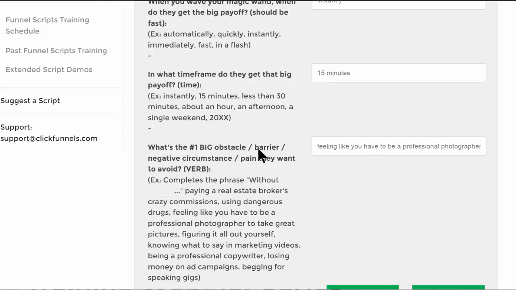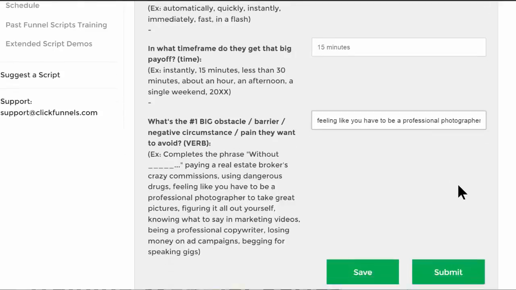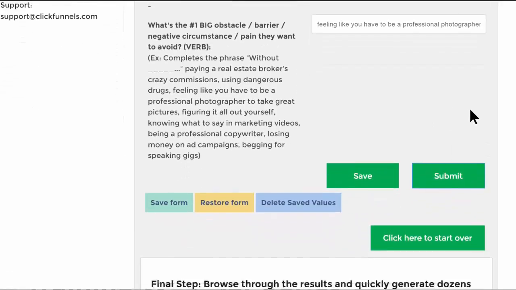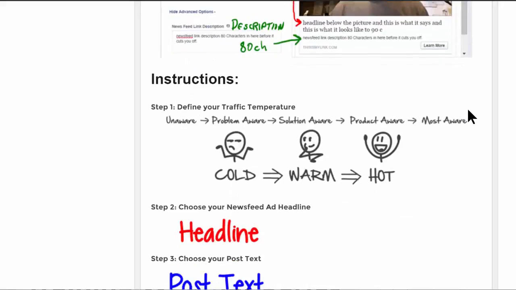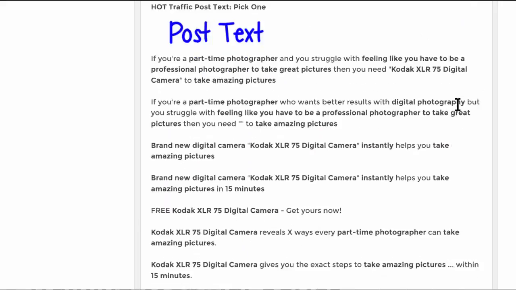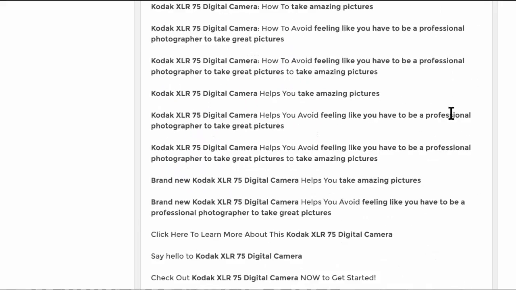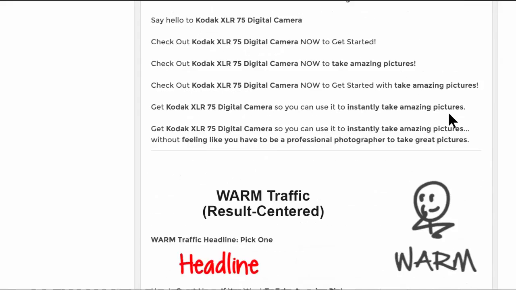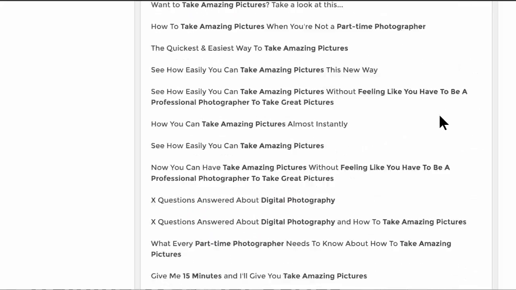And what's a big obstacle or barrier or negative circumstance they want to avoid? So without, and in this case I put without feeling like you have to be a professional photographer to take great pictures. So that's the big obstacle that they want to overcome. So we click the button and we come down here, and remember we said this was going to be warm traffic as well. And if we have time, well, we'll see.